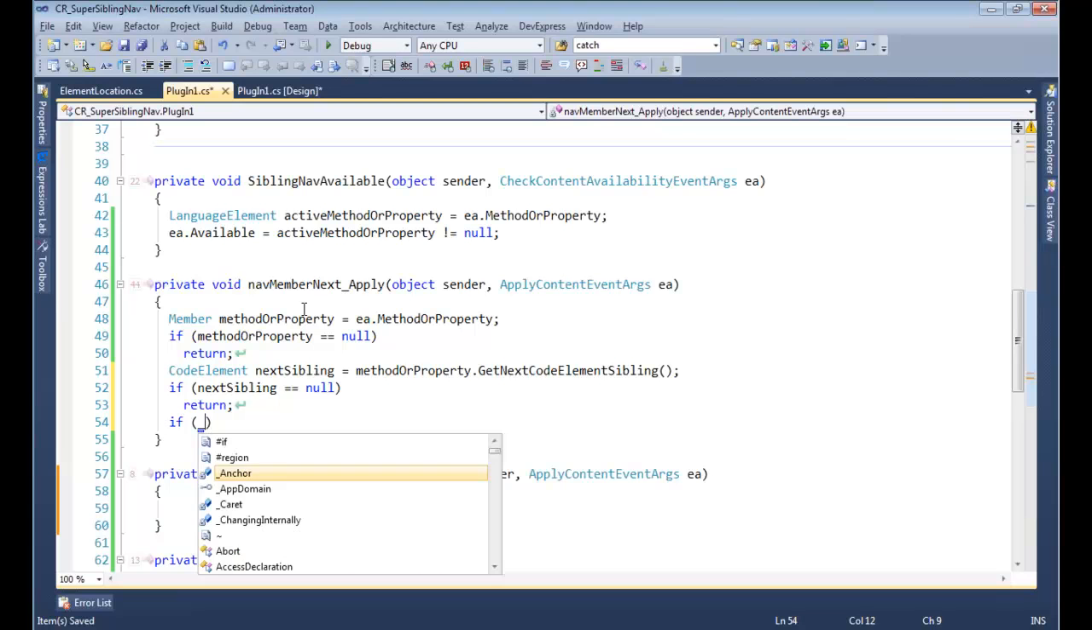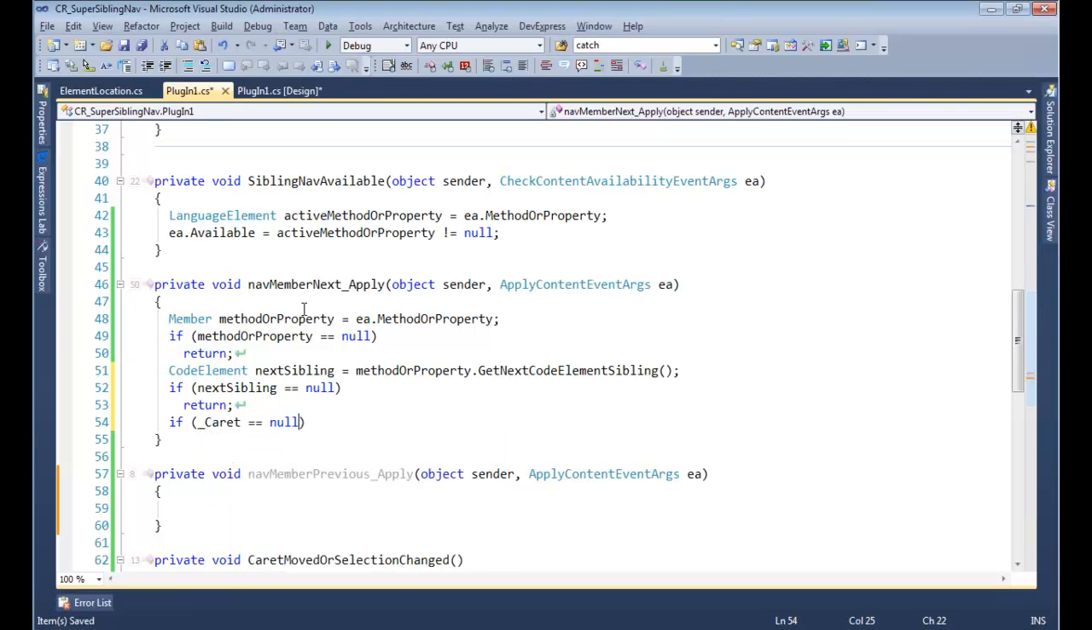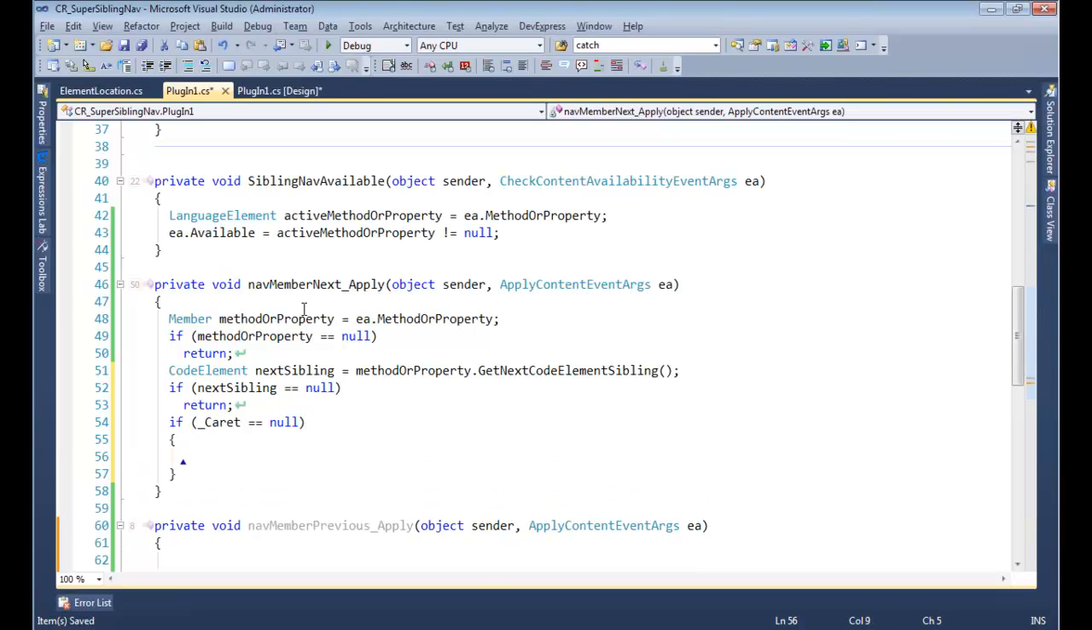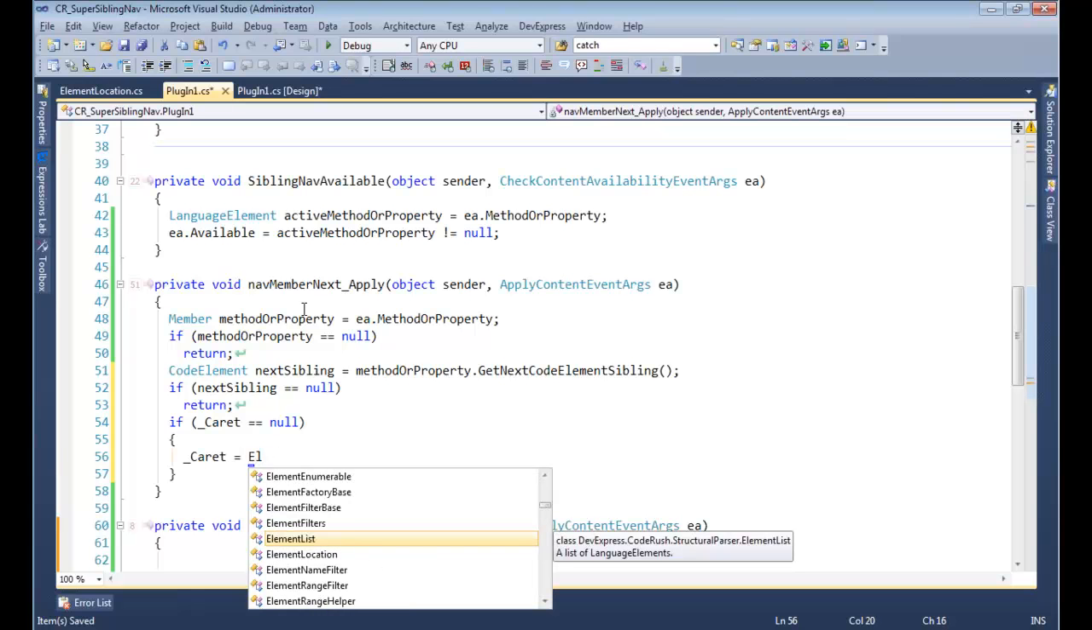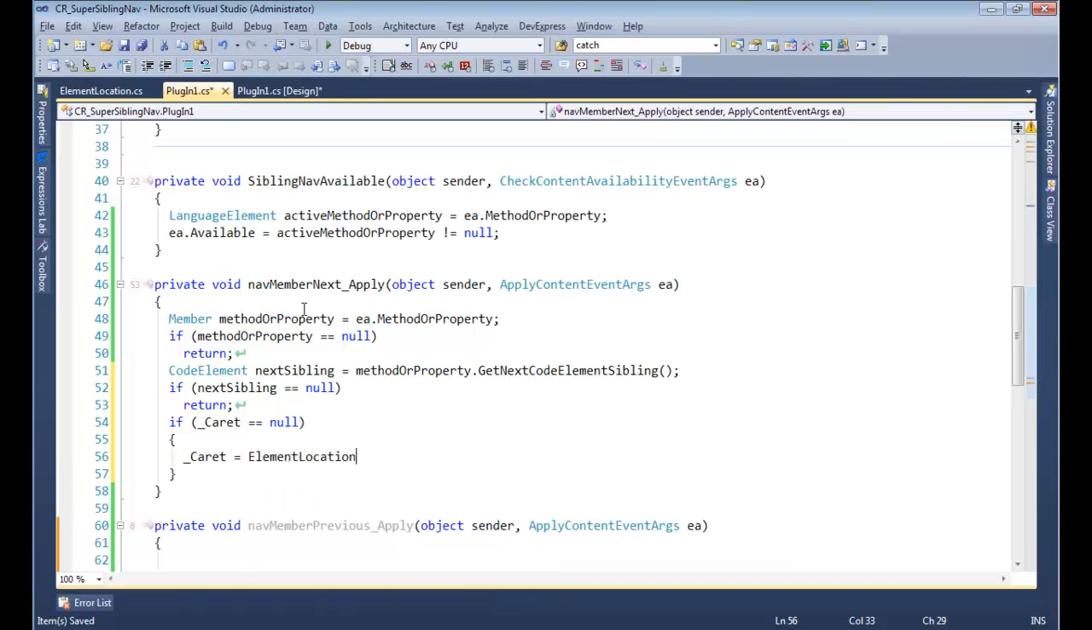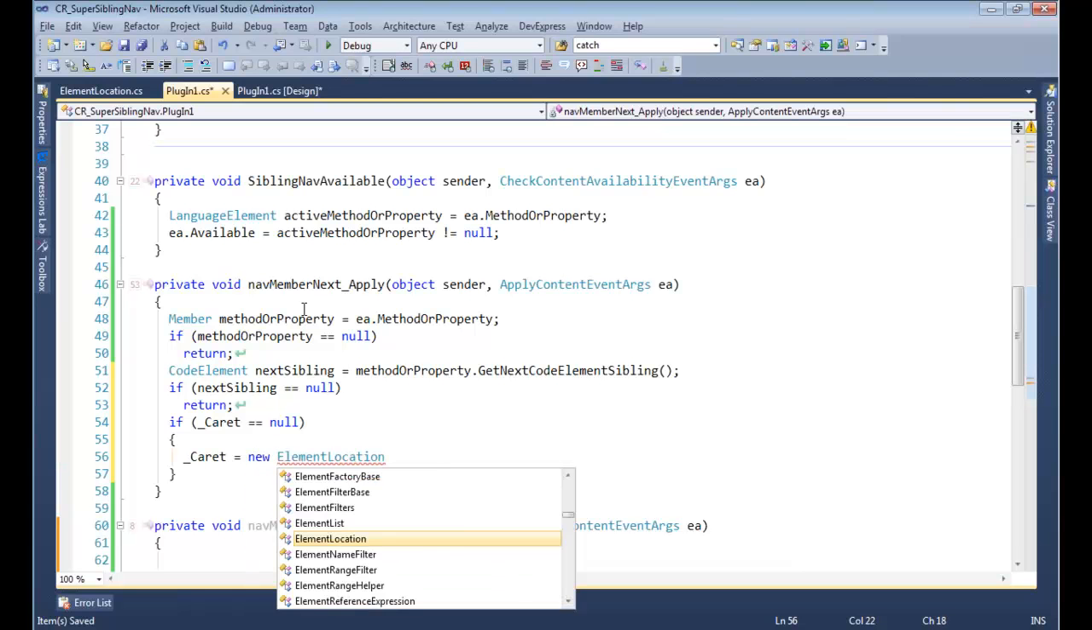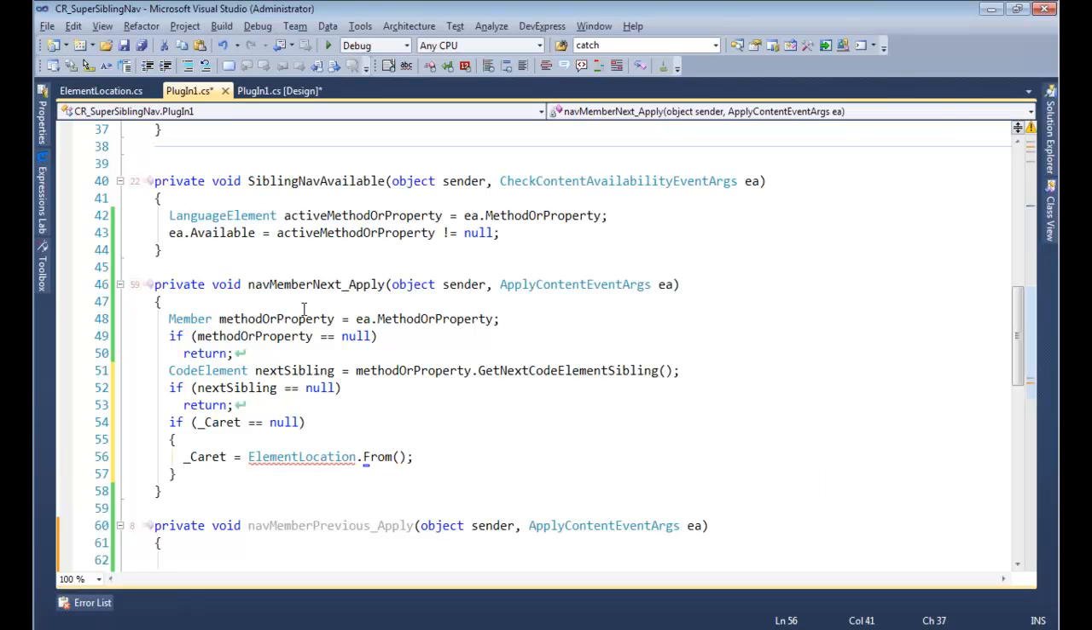So what we need to do is this. If the caret is null, okay, then what we need to do is say caret equals, this is a type element location. So I can do a new element location, but I think what I'm going to do instead is create a from method, and then we'll pass something into it that is meaningful here. So okay. The element, I think we'll pass in the method or property to it, and we also need to pass it in the caret position as well.